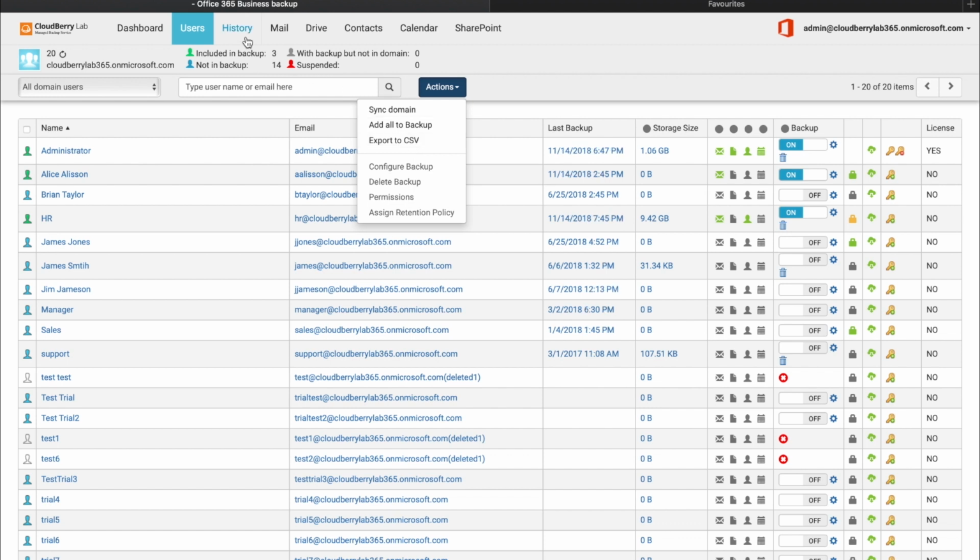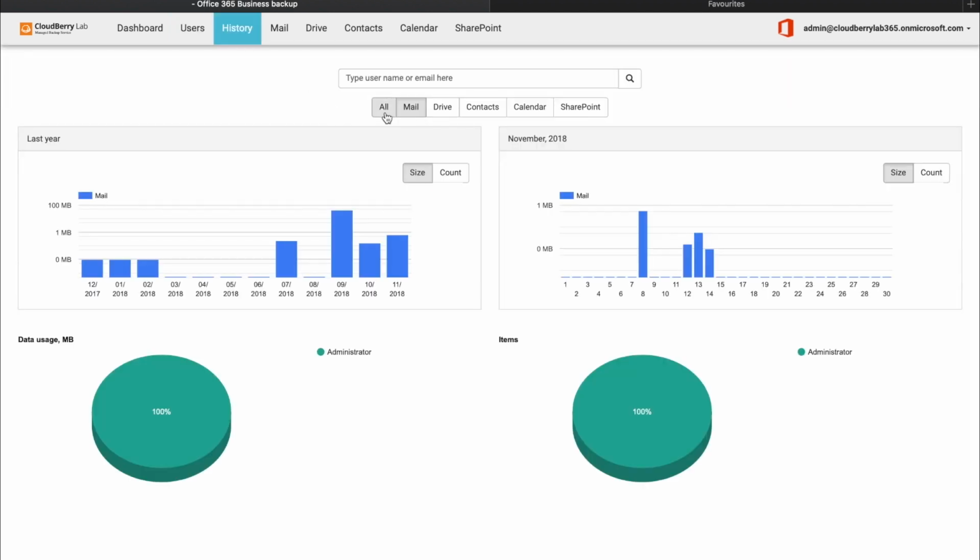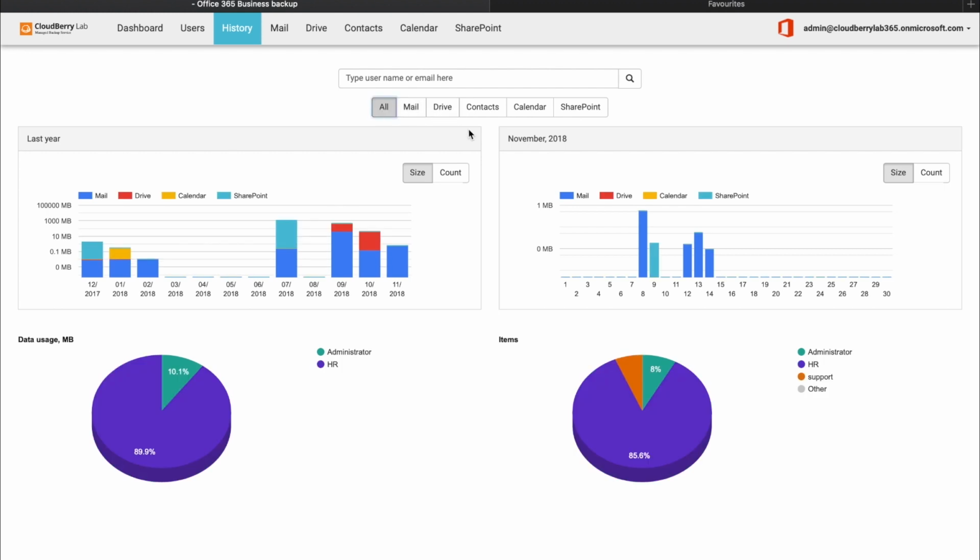The next page to check out is the history page. Here we can see data graphics for the whole domain. If you want to inquire about a specific user, you can just search that user at the top and you'll get a breakdown of that user's data.